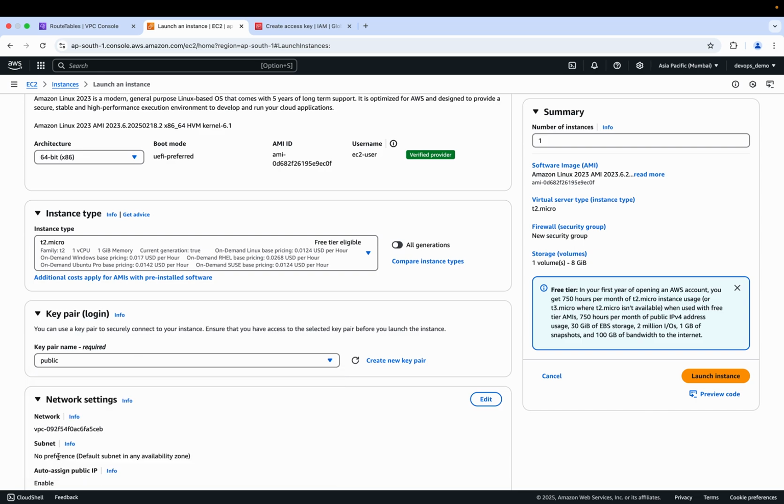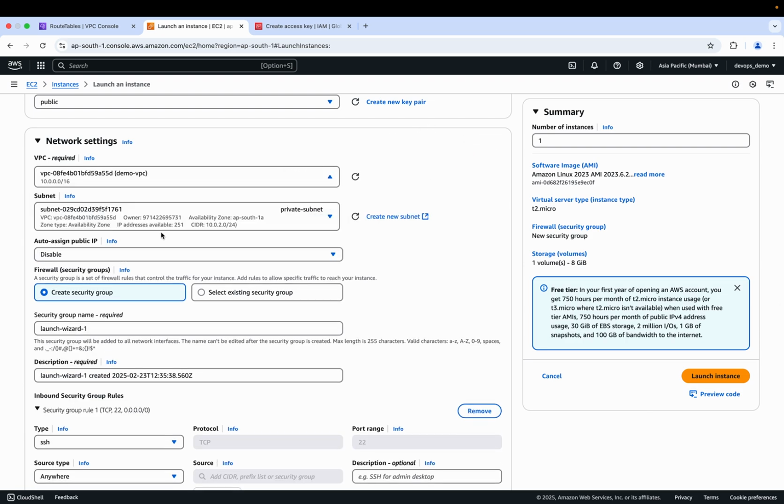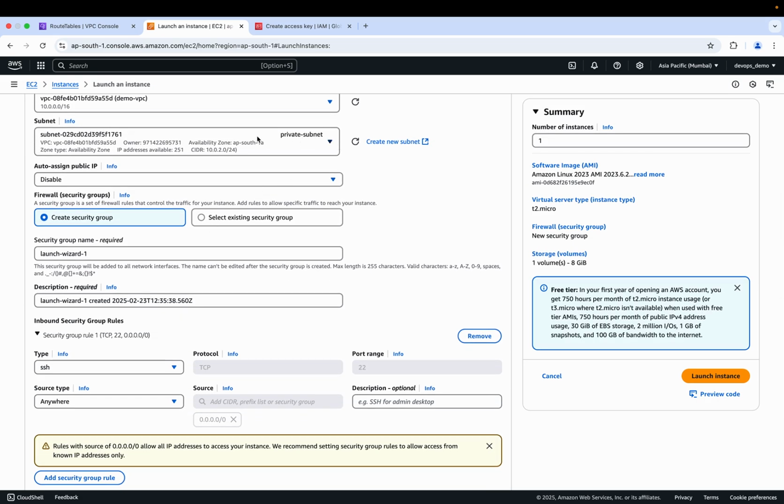So I'm selecting the key pair as public key pair. Click on edit network settings. I will be selecting the demo VPC where I'm trying to create. I'm trying to create a private server, so I'll be going with the private subnet only, correct? So I've created the private subnet.